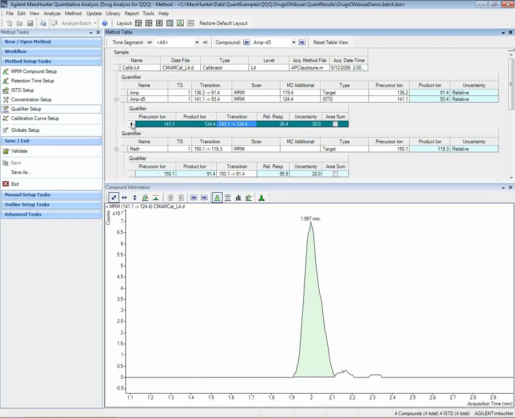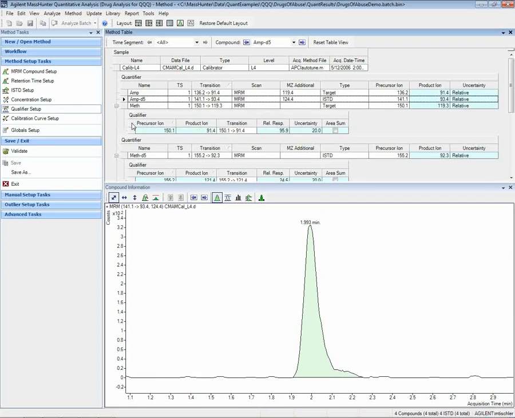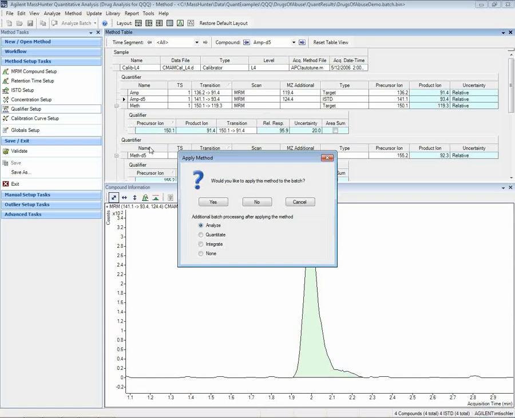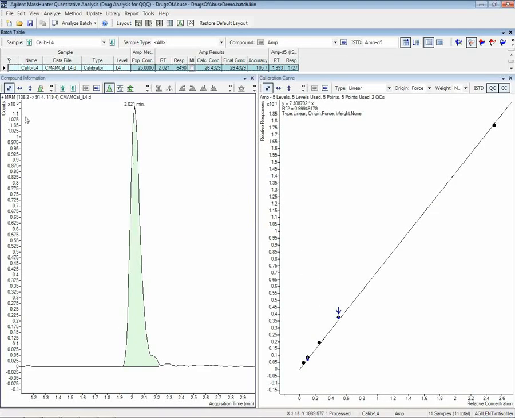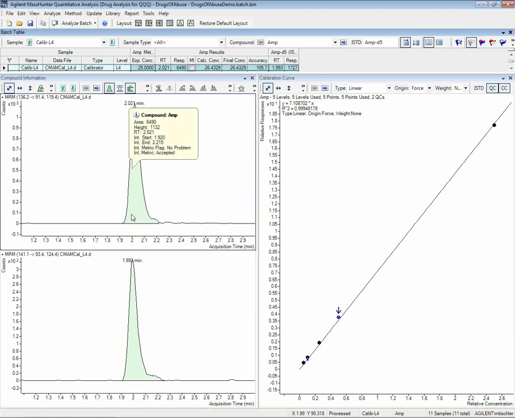So let's follow that in batch at a glance. We're looking at amphetamine. And I can see here the transition says 136 to 91 and 119. And if I look at the internal standard, I'll also see 93 and 124 have been summed to create one target signal and one calibration curve from those target ion amounts.